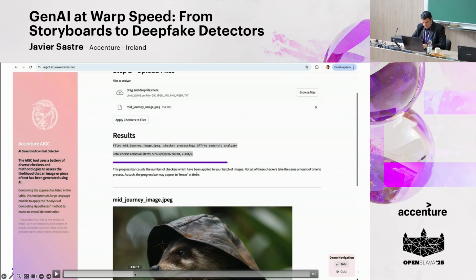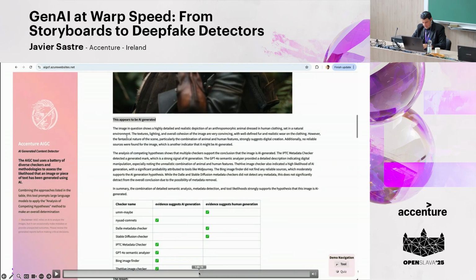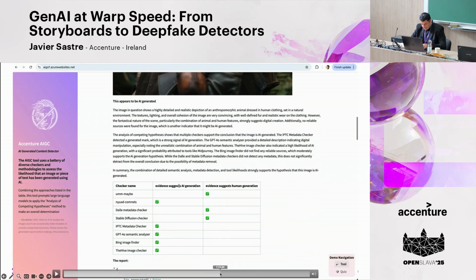Okay, let's speed up the video a little bit. And this is the output given by the arbiter. Okay, it appears to be AI generated. The image in question shows a highly detailed and realistic depiction of an anthropomorphic animal dressed in human clothing, etcetera. So here it's reasoning, and then in this table that you have below, you have the outputs of the different checkers.